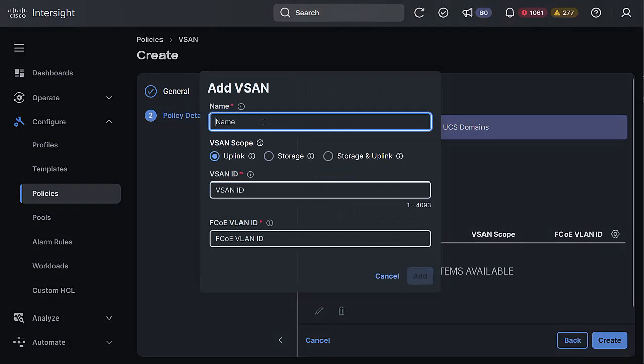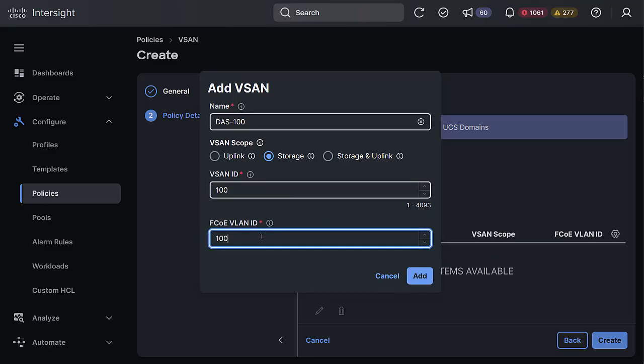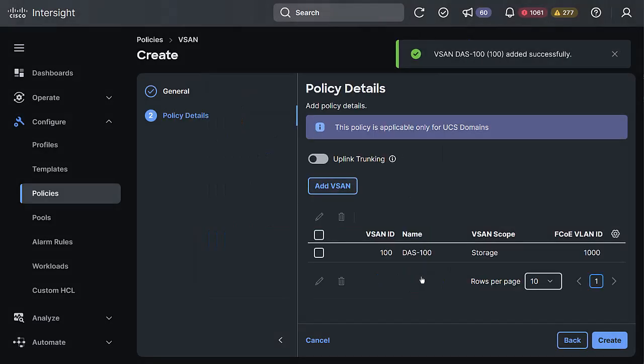Add a vSAN in the vSAN policy. Name the vSAN. The vSAN scope should be storage for DAS networks. Configure a vSAN ID and a VLAN ID and hit add. Hit on create button to create a vSAN policy.